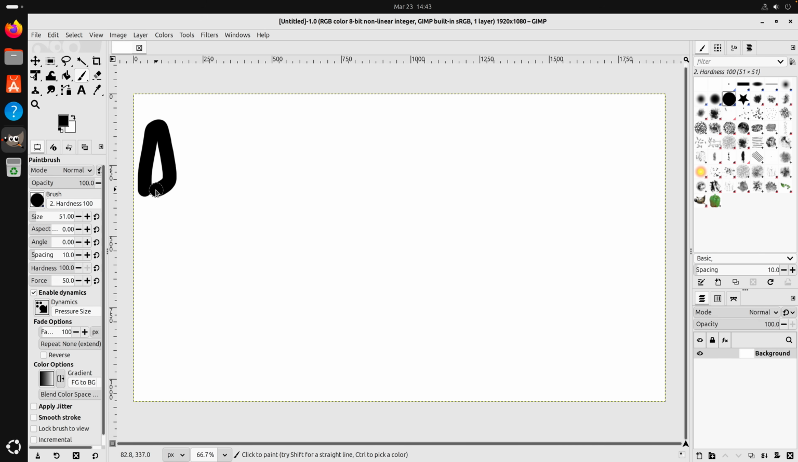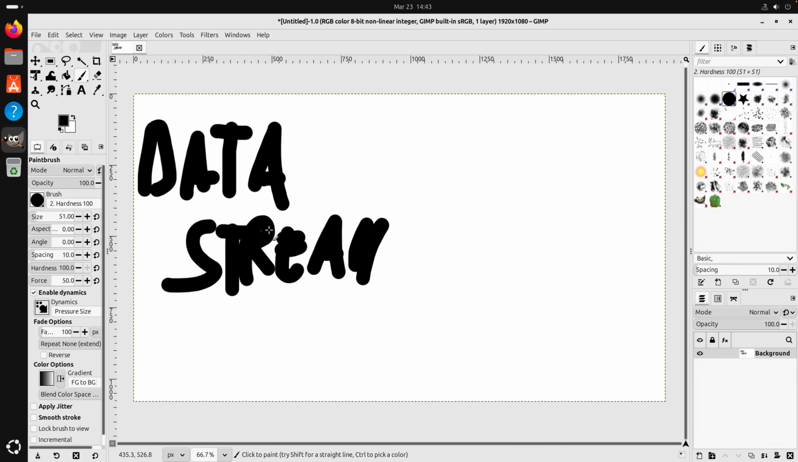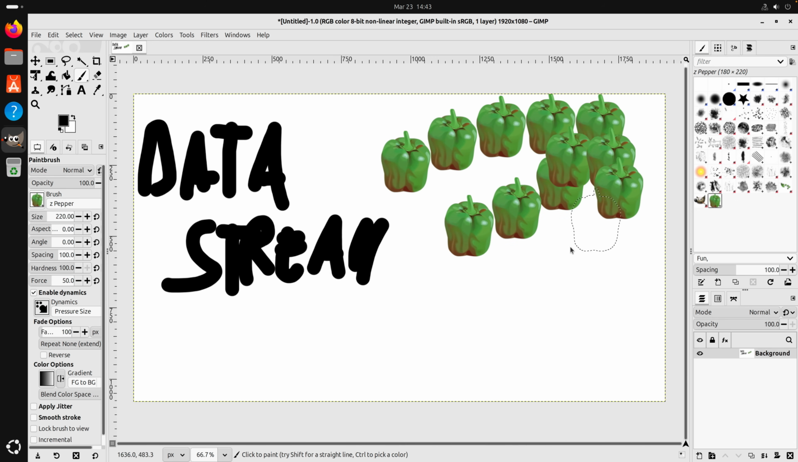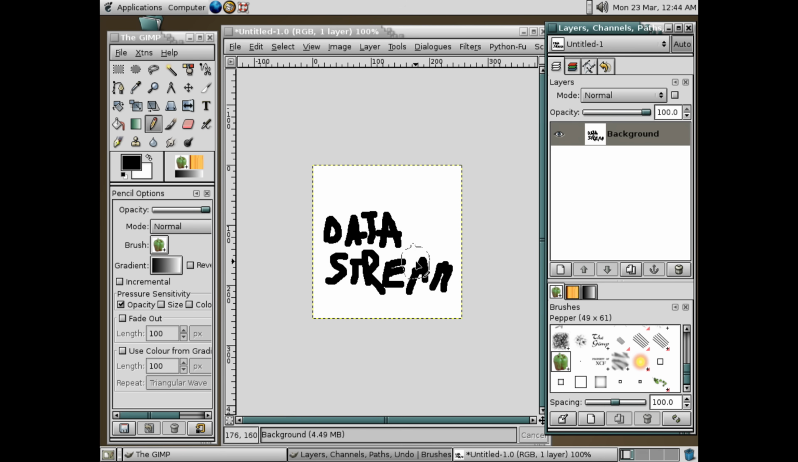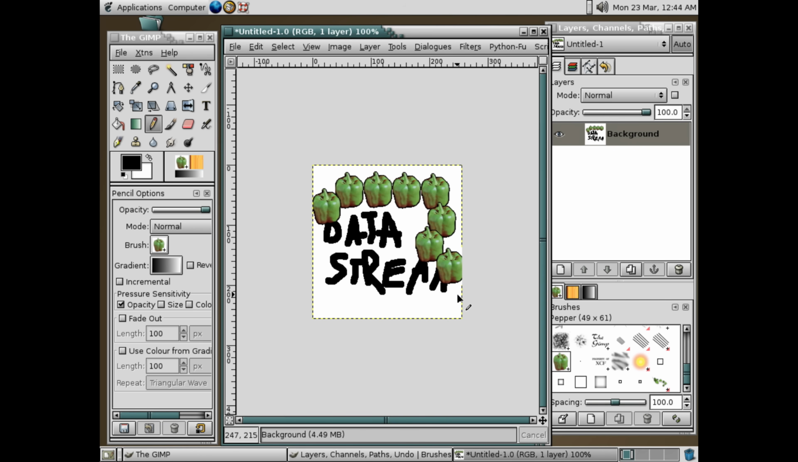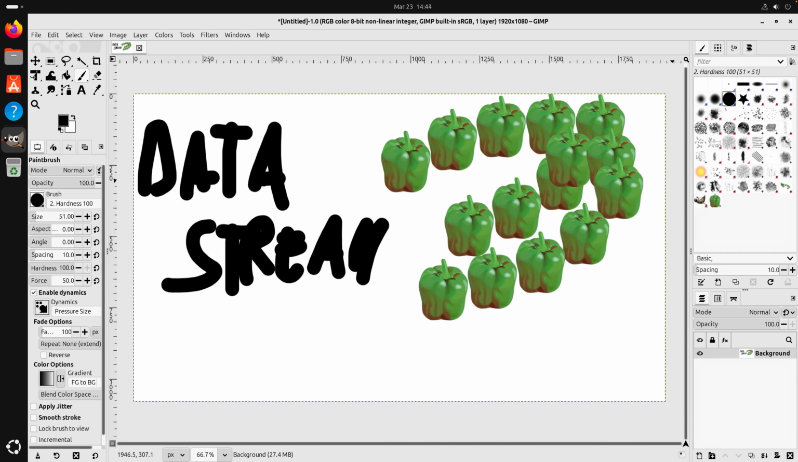Okay, D-A-T-A. Very hard to read, my drawing skills are not the best. And we can put some symbols on here. And what about this one? Oh, and there's also the pepper. That is super cool. So that's GIMP on both of these systems.